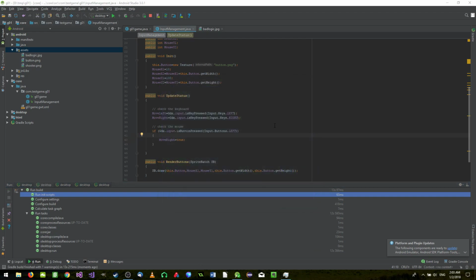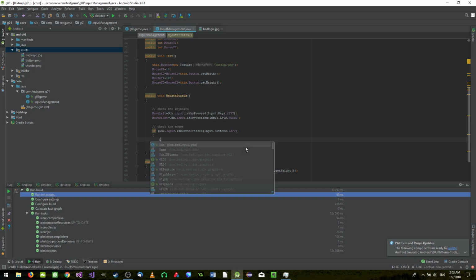Now, we don't want this to happen. We want to make sure that the click happened in the area of the button. For this very reason, let's see, it should be something gdx.input.get. Let me see.